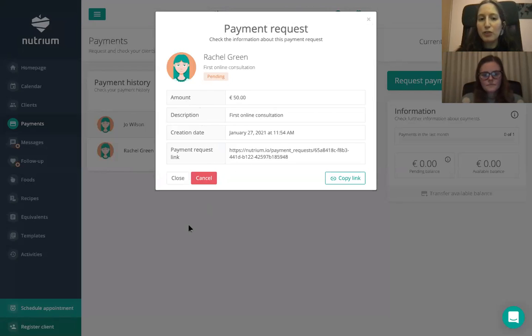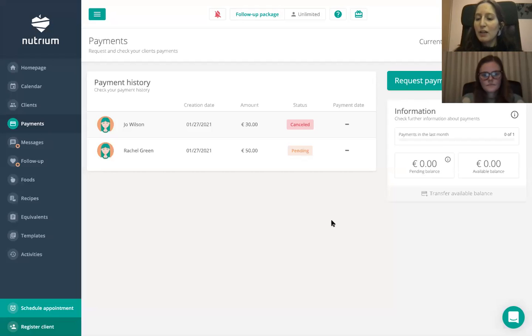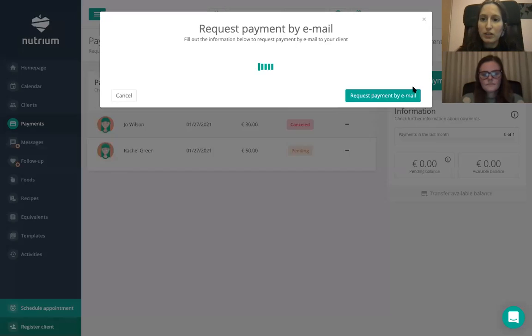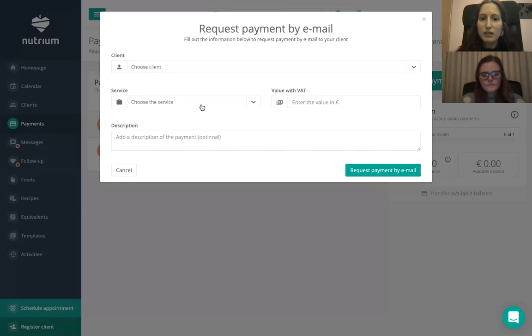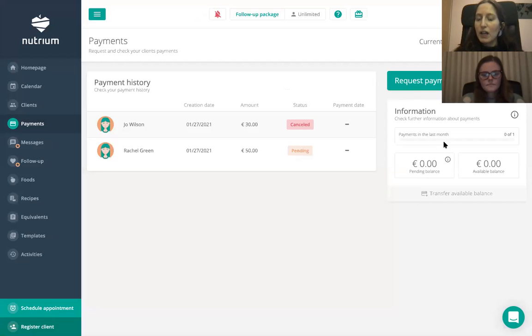So I'm still waiting for this client to pay me. And in this button, that's where I can request a payment. So I just need to click here, choose my client, the service, add the description, and then they will receive this by email. You can also see the available balance on your account, and you have the possibility to transfer this balance to your own account. So this is what you can do with the payment feature of Nutrium.